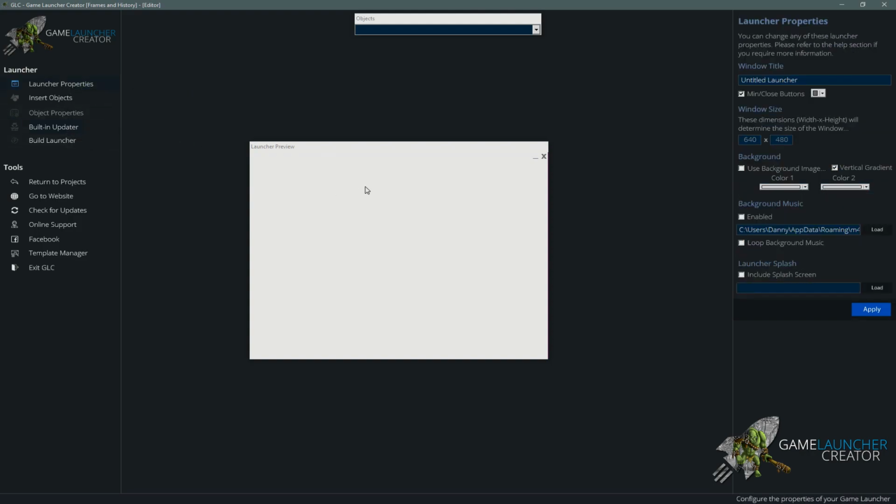So if I click on launcher properties, this gives us the main properties. So the window title is going to be Frames and History Launcher. Now minimize and close buttons, you can see here, are checked. We can uncheck that, because we've got our own exit button, so we don't need that. But if you do want them in, you can just select that and then choose a colour for your minimize and close buttons.